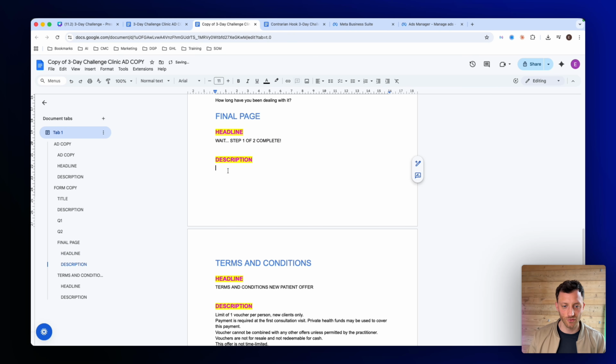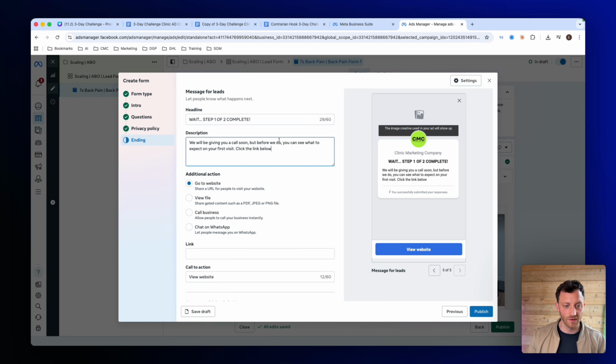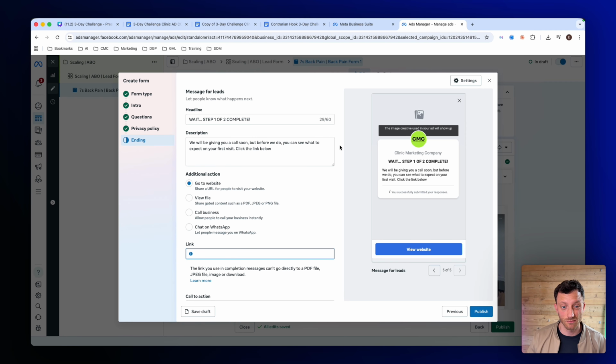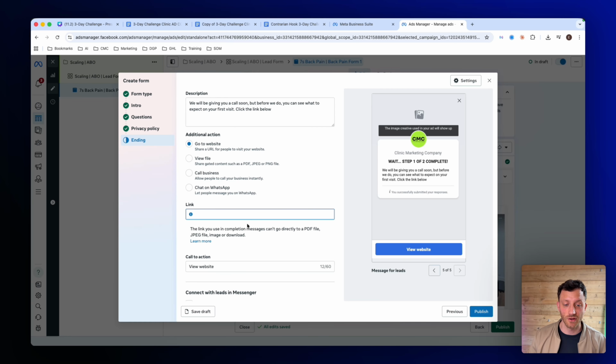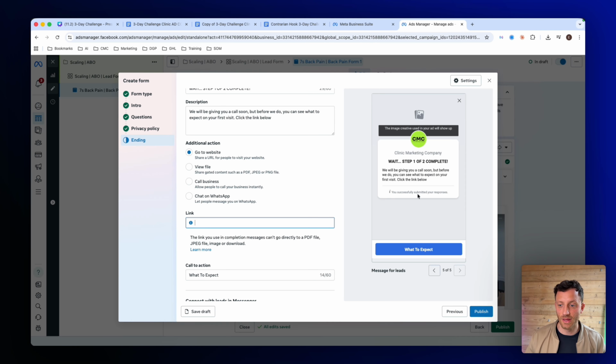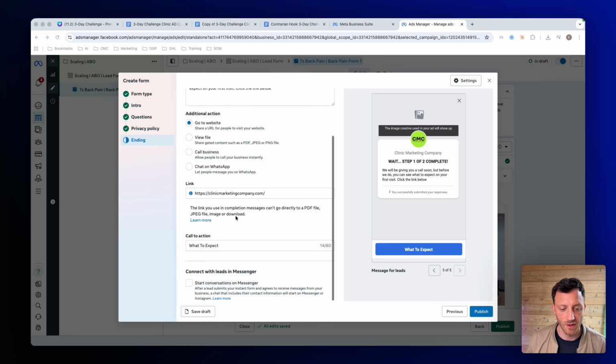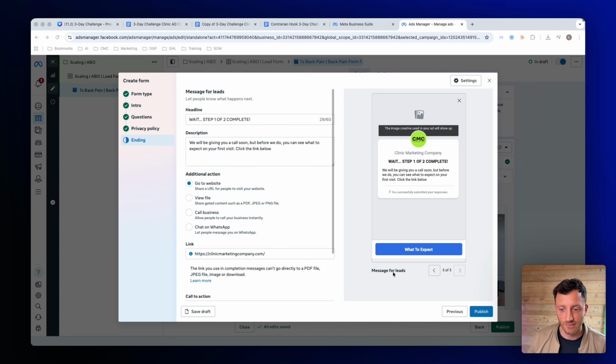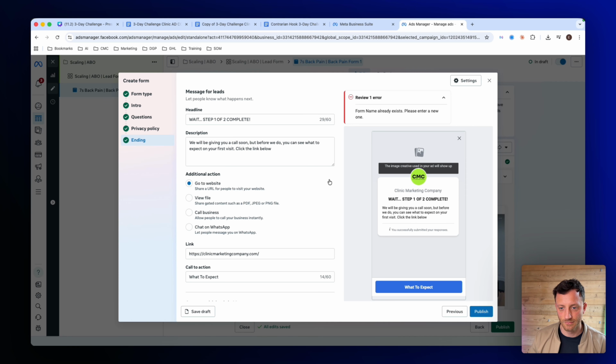Description, we'll be giving you a call soon. Here's what to expect on your first visit. There we go. Put the link of where to send people on your website on what to expect. So I'd put the call to action as what to expect, and you're just going to put your website URL in here. There we go. I've just done mine. Leave everything else. And there we go. We've done that in full.